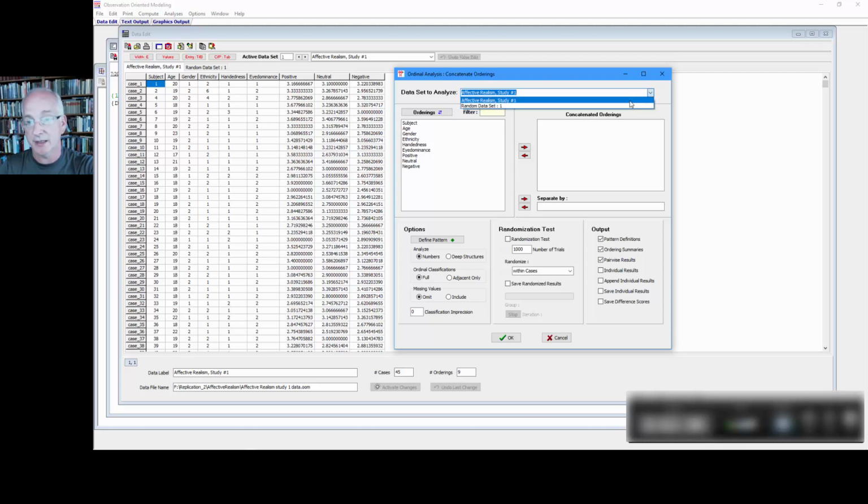Now we can see in our analysis, just to orient ourselves to the window here, we can select the data set that we wish to analyze. Here we're looking at this affective realism data set. Here we get the list of orderings that we can analyze. We can always sort these alphabetically by selecting this button here. If we select it again, it sorts them back as they're presented in the data edit window. If we want to find a particular ordering, if we have a long list here, we could use this filter.